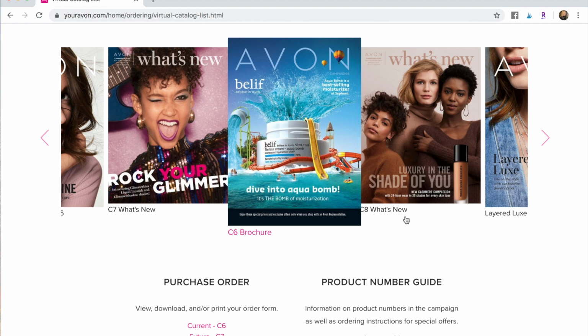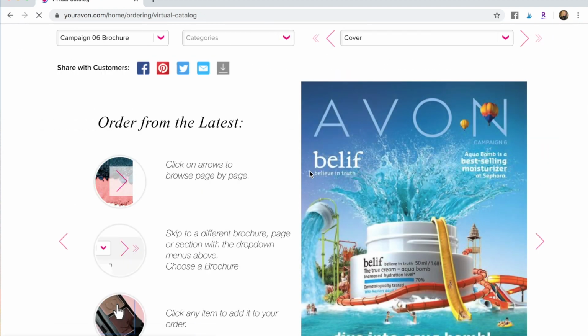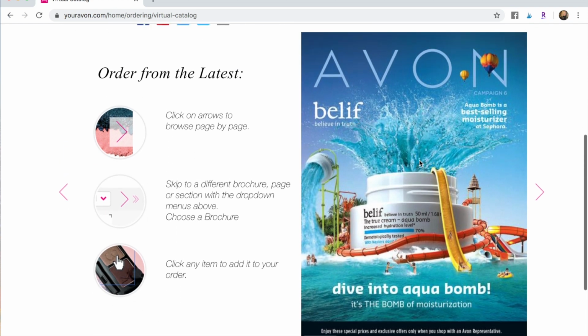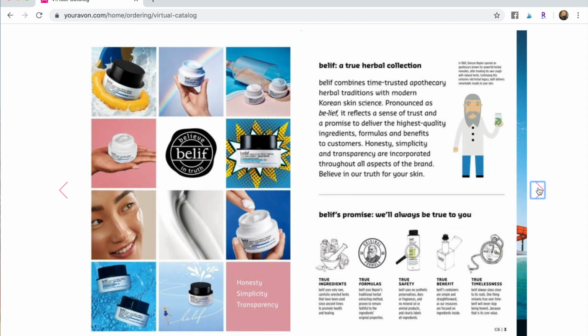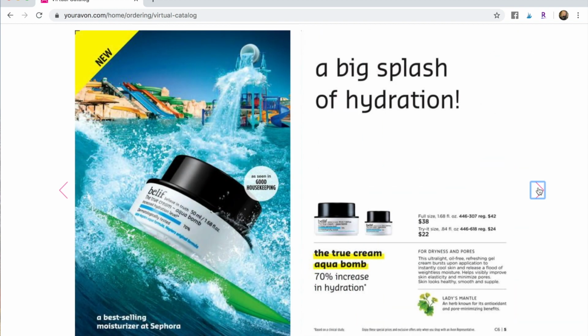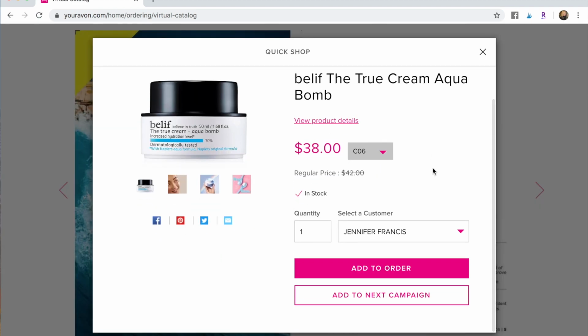So let's actually start with the customer brochure and how to place your order from the customer brochure. So we're going to click into the brochure, and it's actually going to bring up the full catalog for you, and you can page through the different pages of the catalog, and you can look at the products and their prices. But what's really cool is you can actually physically click right on this product. It's going to bring up this box, and you can add it to your order.